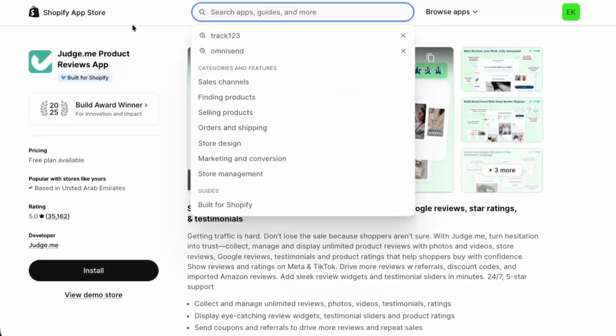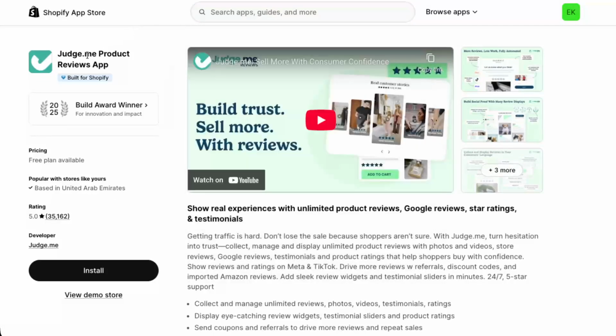First, head over to the Shopify App Store. In the search bar, type judge.me product reviews. You should see the judge.me product reviews app appear in the results. Click on it to open the app page, then click the install button.